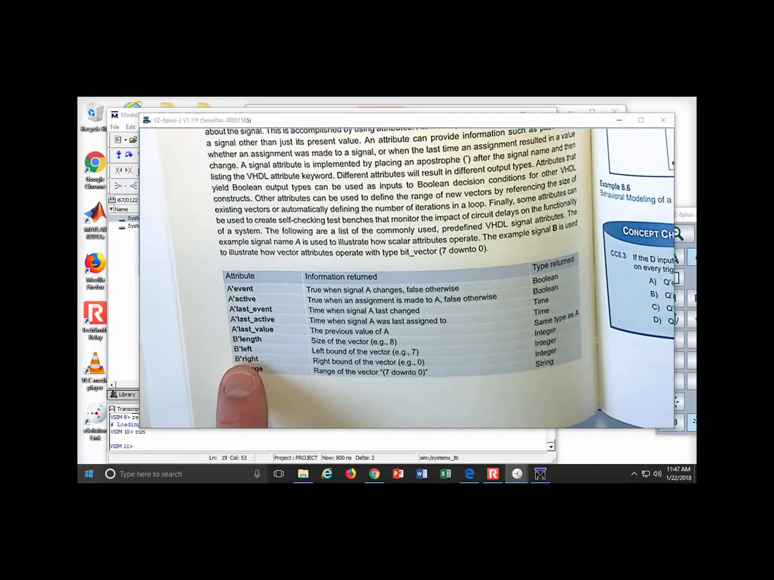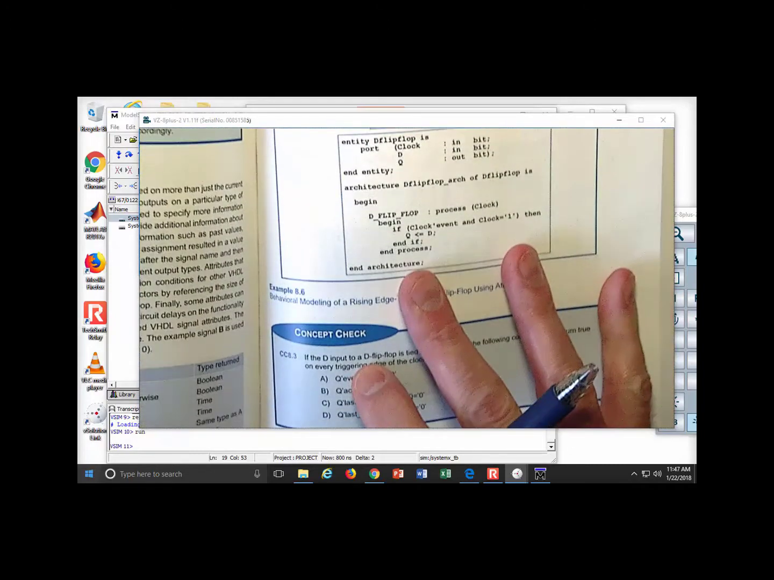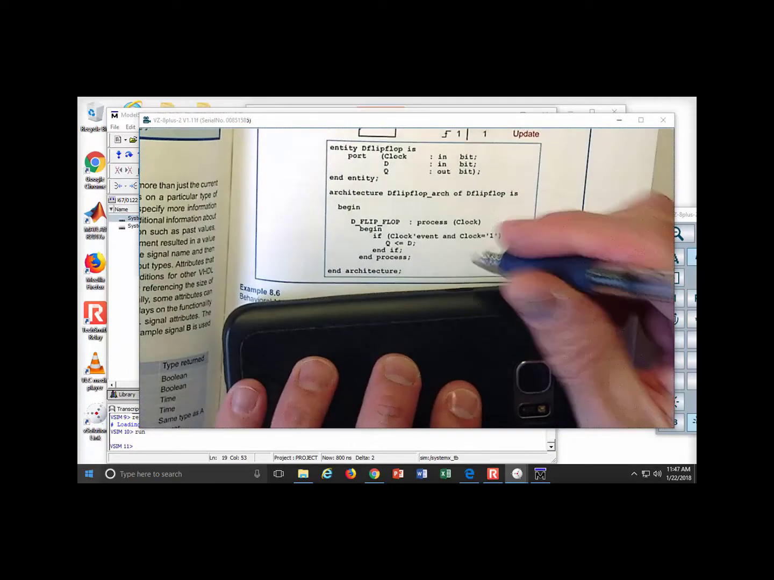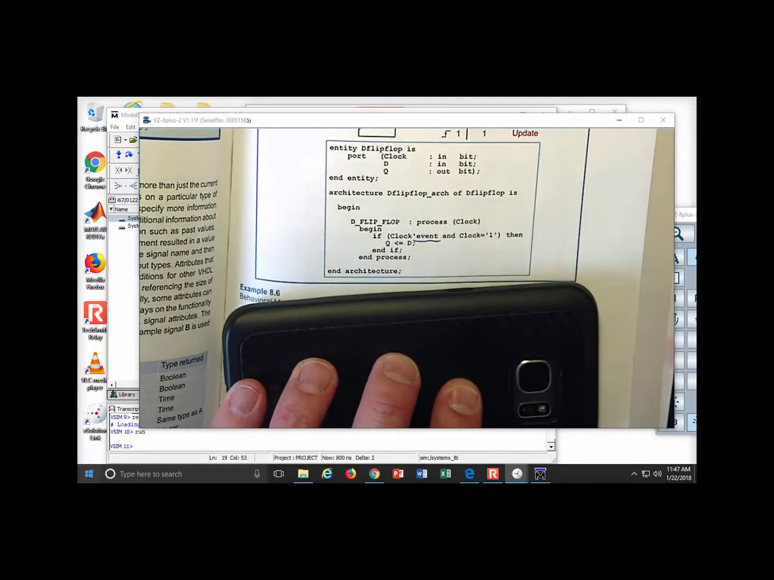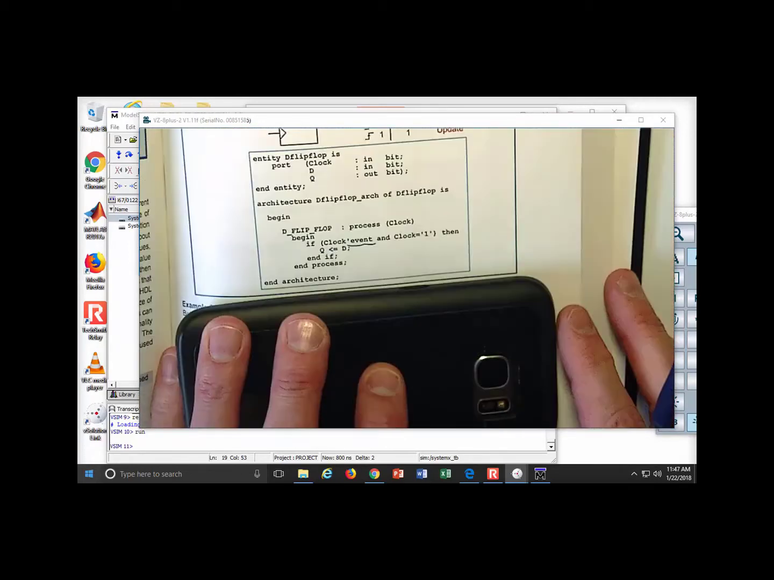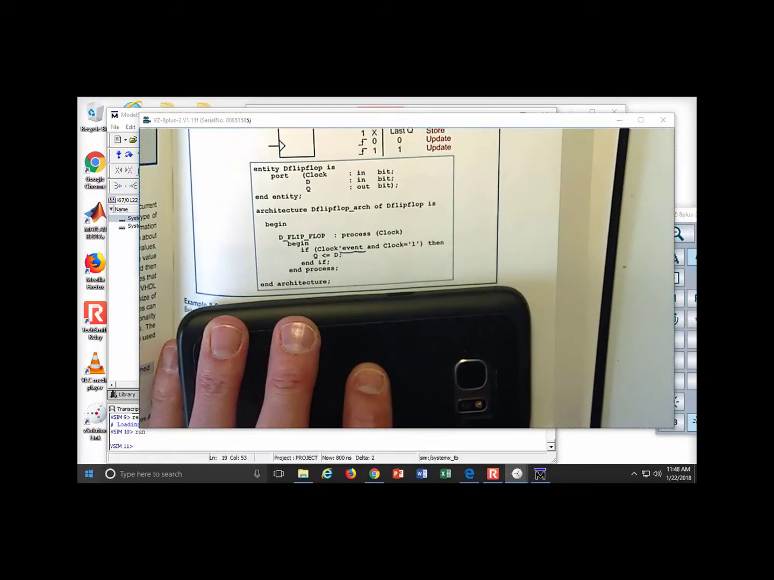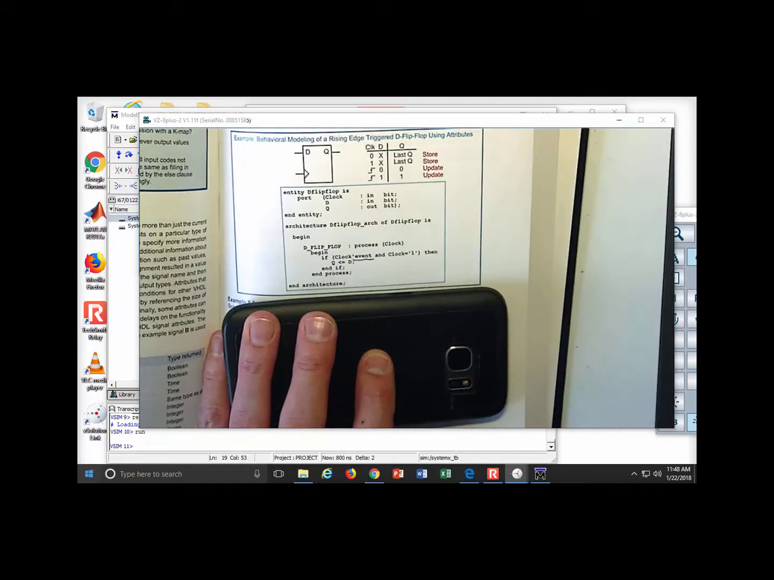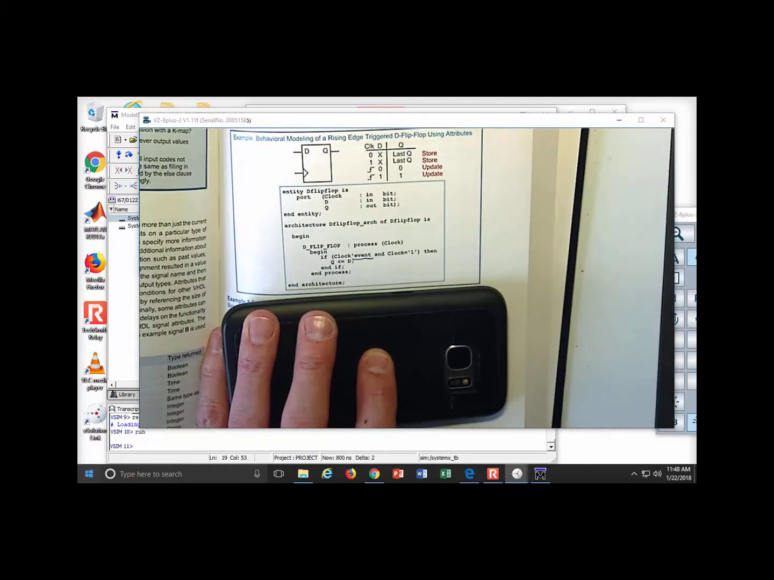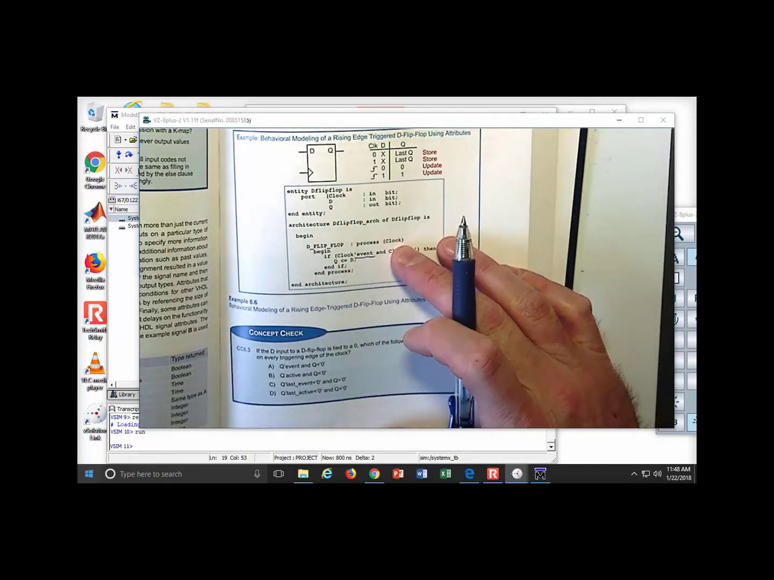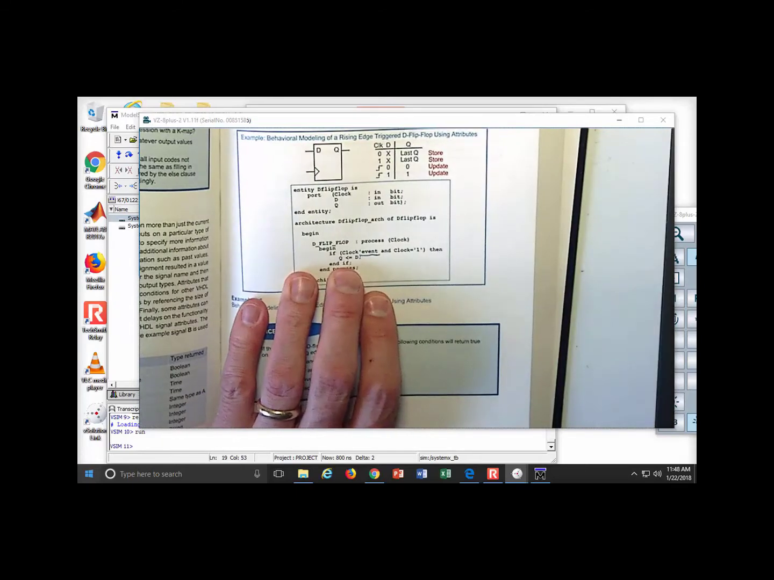We have all sorts of these cool little attributes, but there's one that is really important for making synthesizable logic, and that's tick event. Here is the way that you could model the rising edge sensitivity of a D flip-flop. Remember, until now, all we've ever had is if we put clock in the sensitivity list, we trigger anytime it transitions from a 0 to a 1 or a 1 to a 0, but we want to make an edge-sensitive flip-flop.